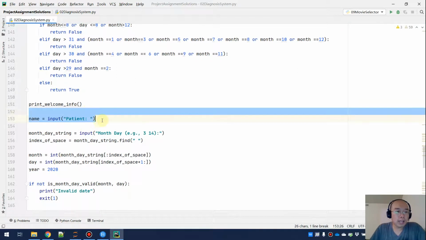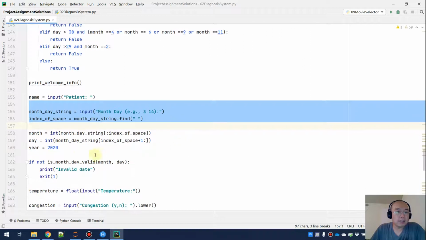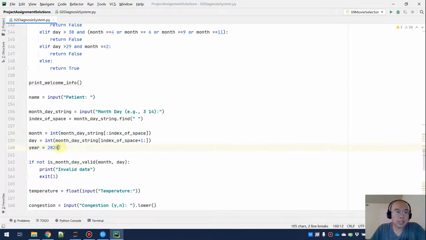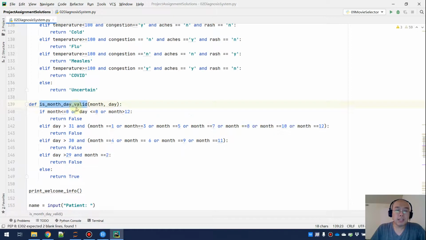Then I get the input, and I got the month and the day. I'm separating the month and the day, and I'm assuming the year is 2020. Now, after I have taken the month and the day, and I have the year, I want to send the month and day into the function is month day valid. If the month and day is valid, that will be a True, otherwise it will be a False.